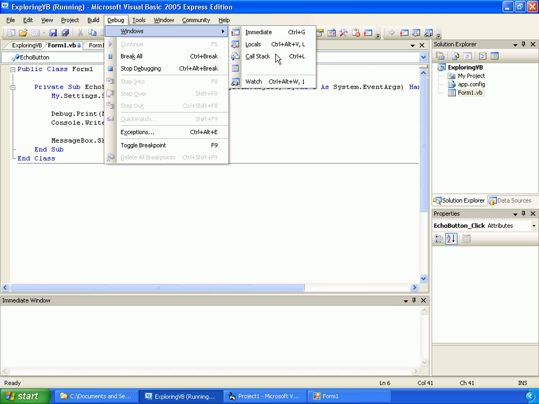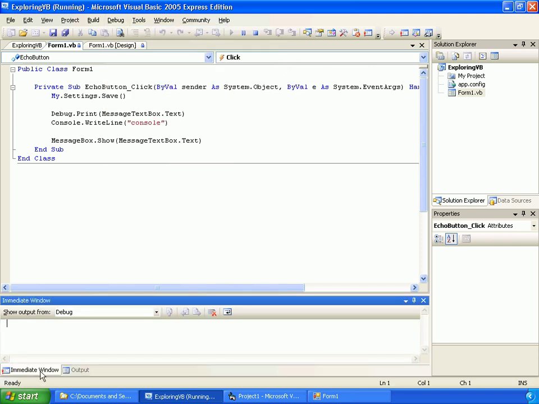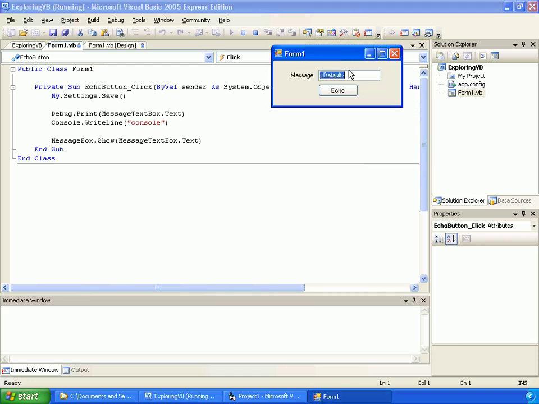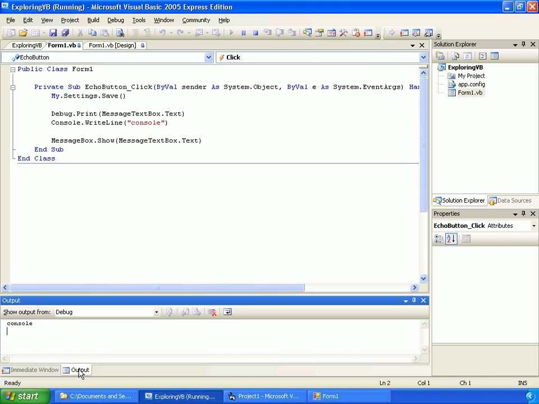I've got a few other options right now for Windows as well that are only relevant when I'm in debugging mode. Visual Basic 6 tends to show a lot of options and then just gray them out when they're not available. But Visual Studio 2005 won't even show them if they don't make any sense in the context. So I'm back to having the immediate window and output window down here. If you remember, when I click echo, it spits it out. I told it to debug.print what's in the message box, and it did, and that shows in the immediate window. And console.write line the word console. We don't see it, but if we switch over to the output window, there it is.